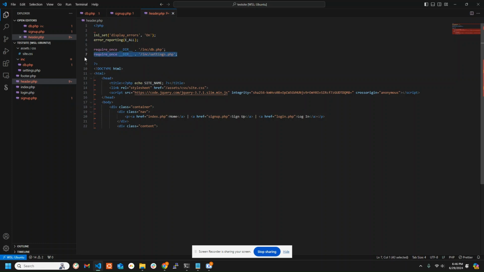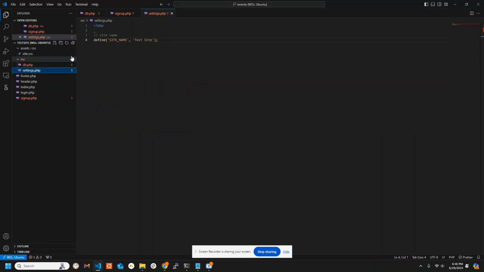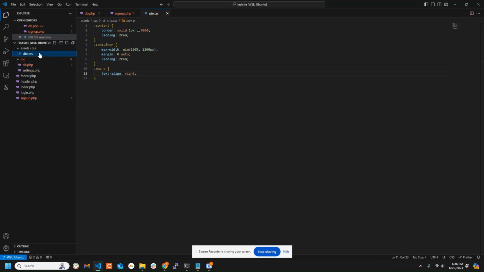And the settings file is just for settings. I don't really have any in there right now, just one for site name, but I wanted to have it there just in case. And then we have a CSS file, which is all the styling I've done for the setup of this website. Your website will look better. This is just for example purposes, and it will work well for that. But yeah, let's get started.